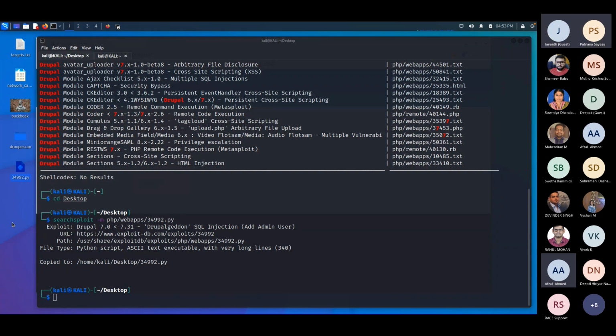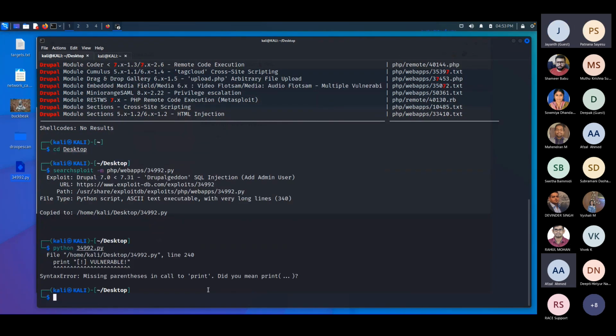34992.py. Let's see if I can run this script. So python 34992. This is a clear indication that it is using Python 2, not Python 3. So I must specify python2.